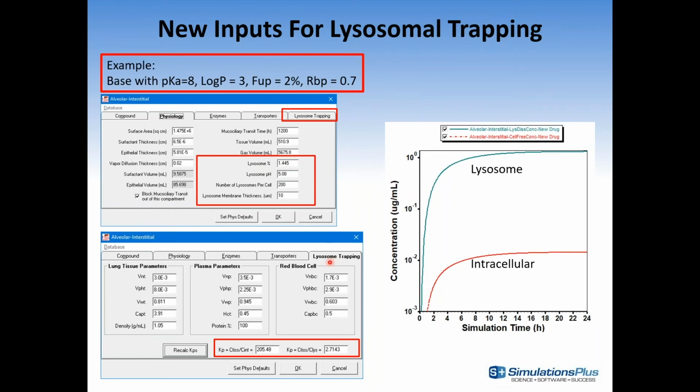And then on the lysosome trapping window here, we will see the estimates of some of the partitioning between the tissue space and the lysosomal spaces. And that's going to be calculated based upon drug or chemical properties, along with some of the physiological conditions for the lung tissue, plasma, and red blood cell environments. And depending upon the drug or the compound that we are working on, we'll see some big differences in simulation results in terms of the concentrations of drug trapped in the lysosomes versus the drug that we would see free in the intracellular space.